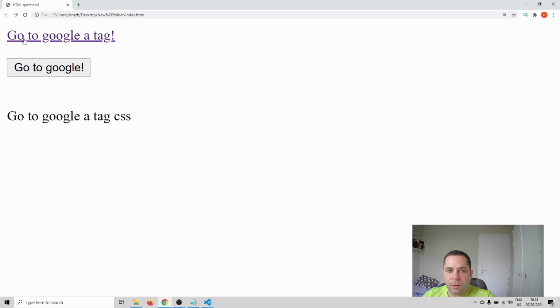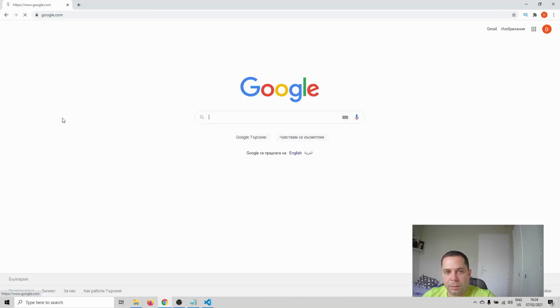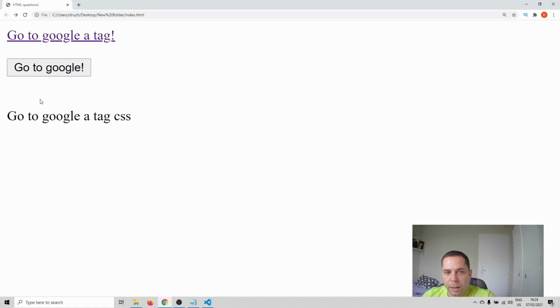Like you see, the color for the a tag is changed, because we already visited the Google site. So let's click this, and again it's working. Let's go back, and like you see, it didn't change the color. So this is the third way we can actually make this button into a link.